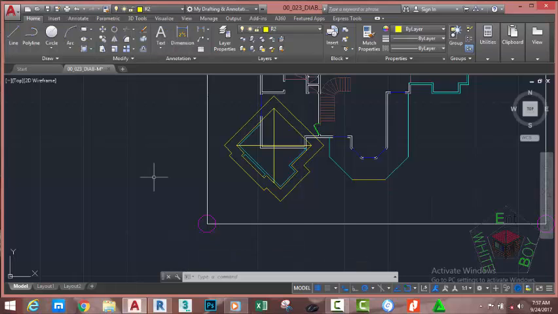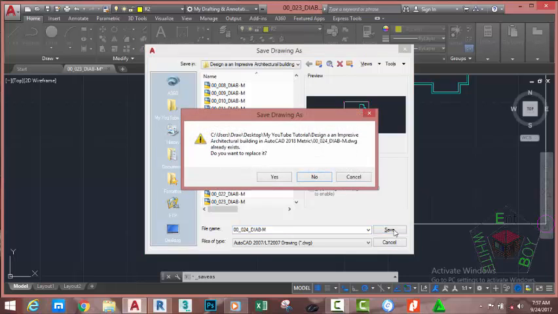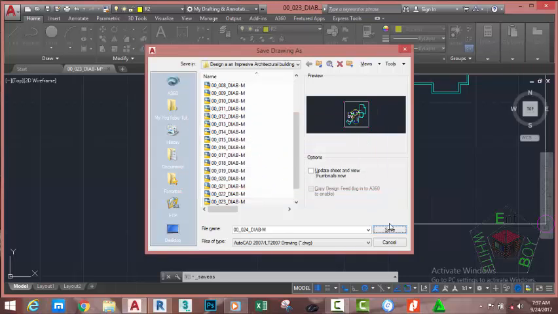Go to the Quick Access toolbar and click the Save As button. You can also press Ctrl Shift S on your keyboard and rename this file to 00_024_DIABM. If you plan to open this file in an earlier version of AutoCAD, change the file type to that version. Click OK to save the drawing. Because I have a drawing with the same name already existing in the same folder, AutoCAD prompts me. So I'm going to click Yes to replace that drawing with the new one.